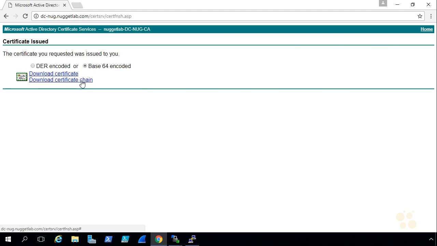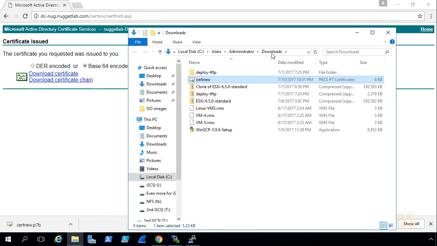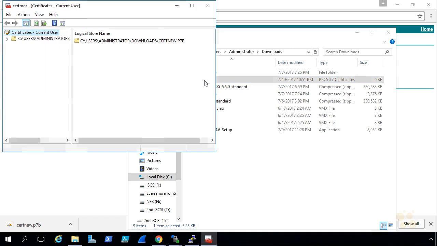So we'll click on Download Certificate Chain. Down here at the bottom of our window, it shows that it's been downloaded. We'll right click on that file in the bottom here. Let's click on Show in Folder to take us there. It's taking us to our Downloads folder, and there's the certnew.p7b. And if we double click on this certnew right here, it's going to open up the Certificate Manager.